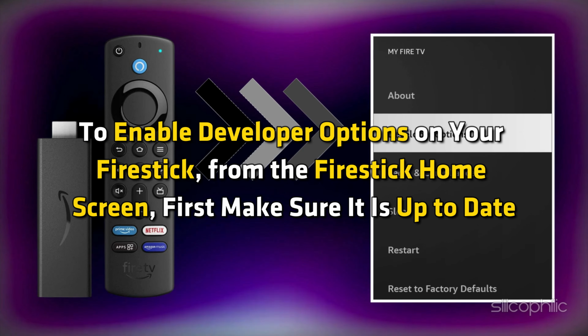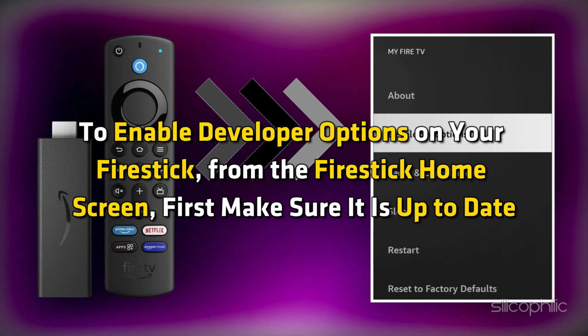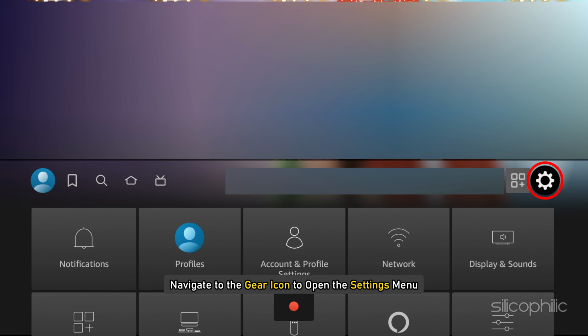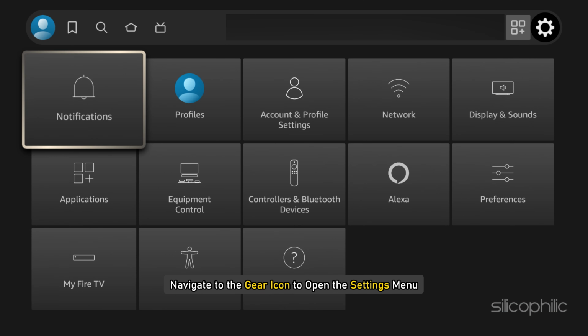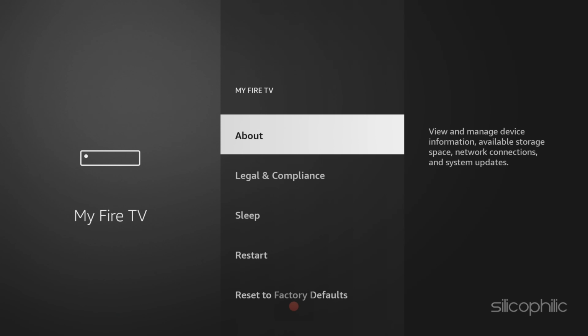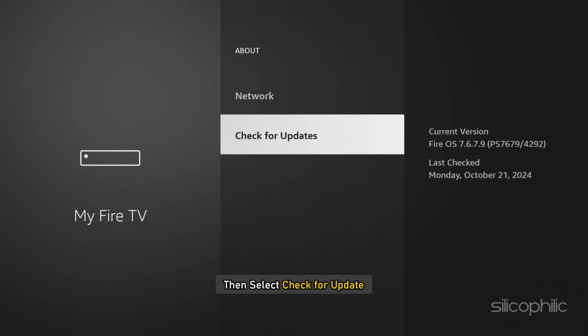To enable developer options on your Fire Stick from the Fire Stick home screen, first make sure it is up to date. Navigate to the gear icon to open the settings menu. Scroll down and select My Fire TV. In the My Fire TV menu, choose About. Then select Check for updates.